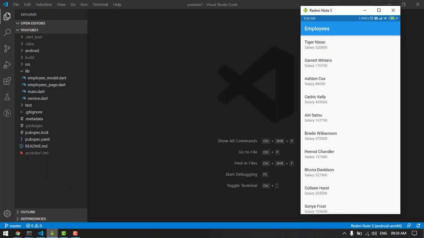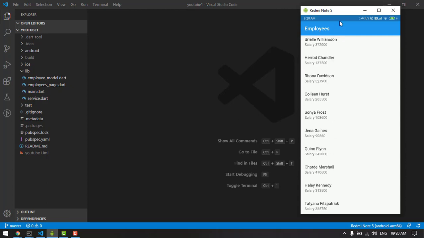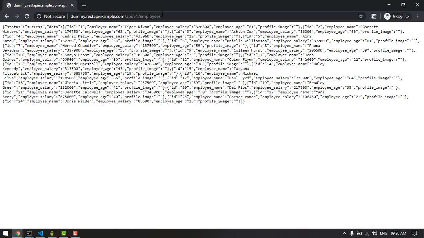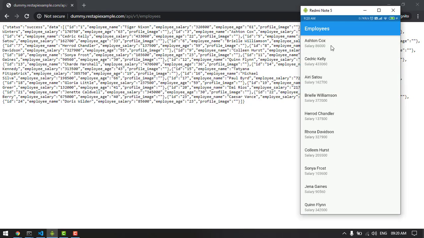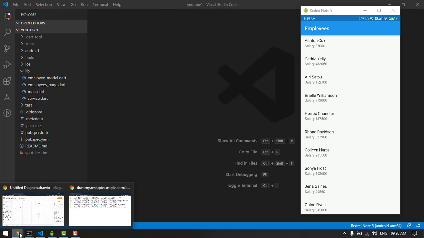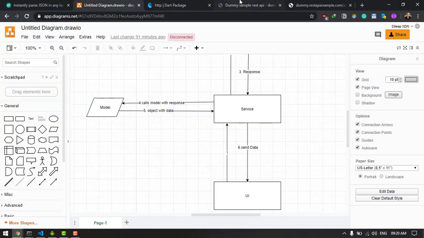So in this video we're gonna build an application like this. Here, what I have done is I just call this API and get all this data and display it in the application in a list view. It's a dummy JSON provider.